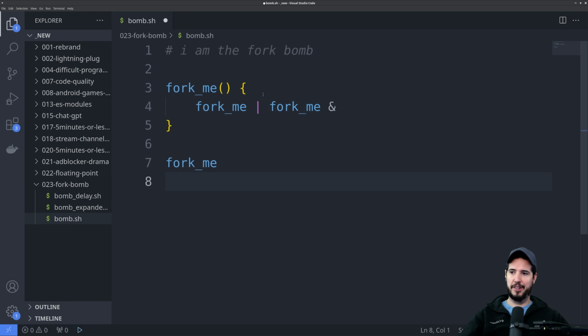So line by line, what's going on here? On line three, this is the actual creation of a function, and inside the curly braces is the actual function. The body of the function fork me is a recursive call to fork me, where it also pipes the output into fork me again, and then the ampersand means that it runs this entire pipeline in the background. The pipe character itself is what's actually causing the fork. And then finally on line seven, this is what kicks off the entire fork bomb. This is the initial call to fork me.